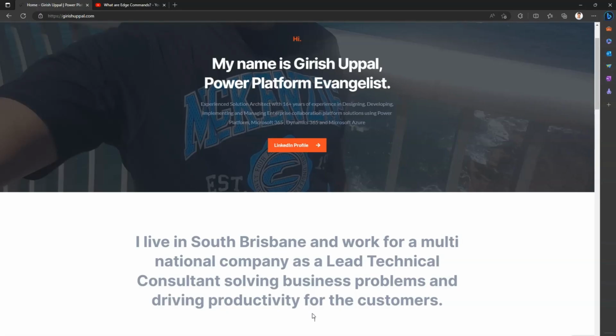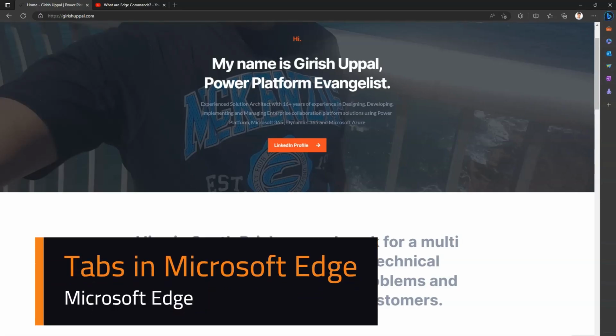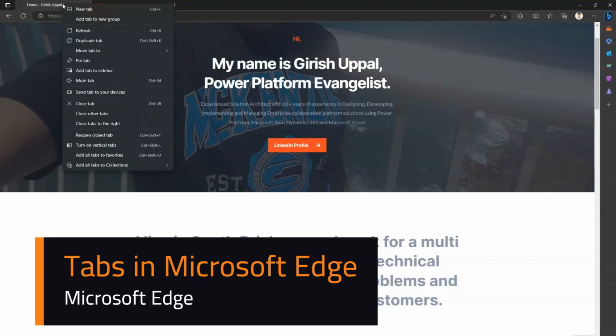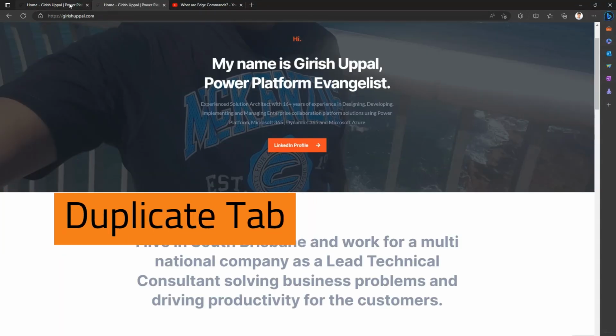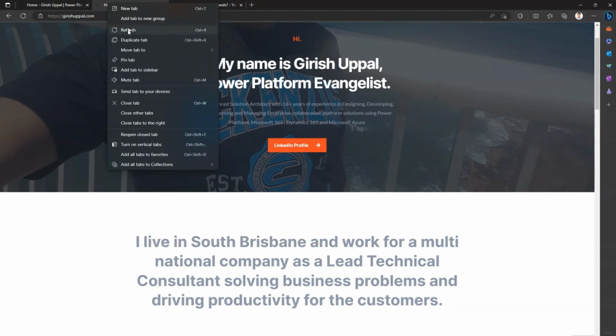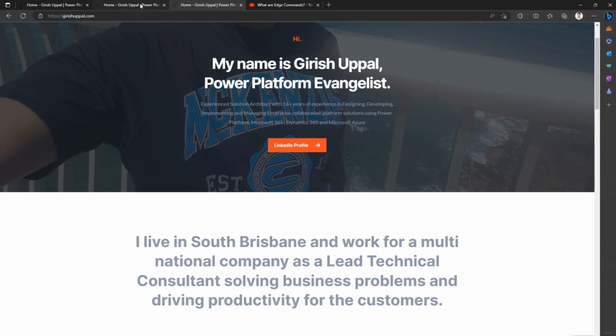In this video, I'm going to talk all about tabs in Microsoft Edge. Now, I have opened one web page, and if I right click on this and say duplicate tab, I will be able to create an instance of a tab with the same web page. So I have technically done a duplicate tab.